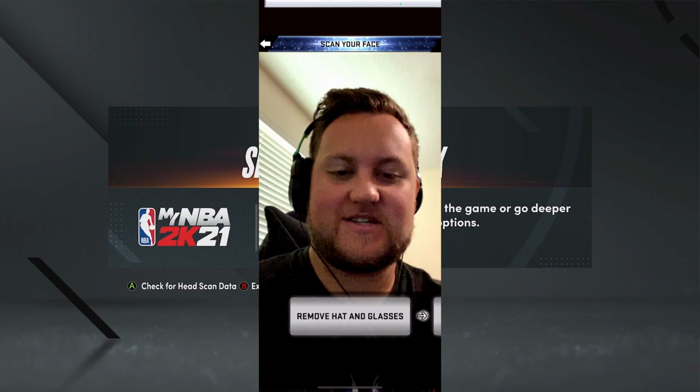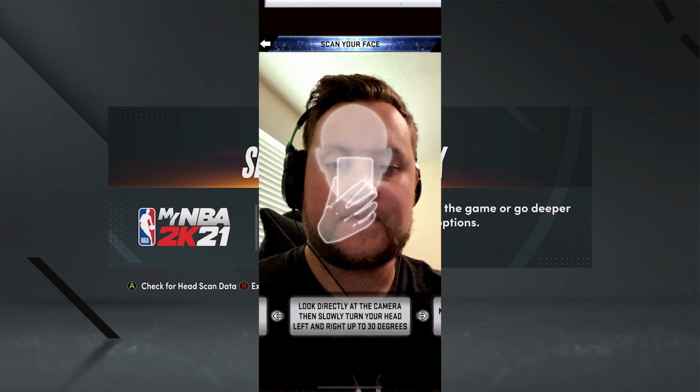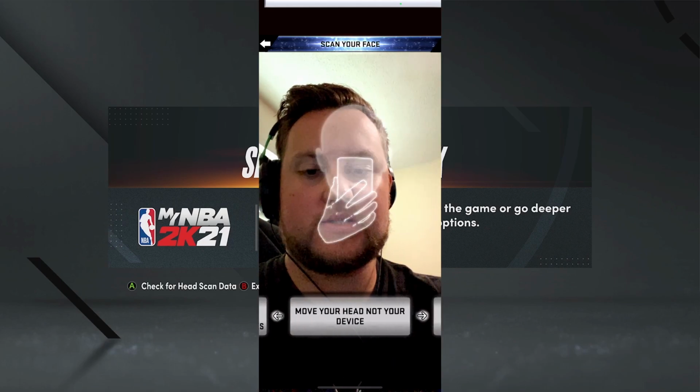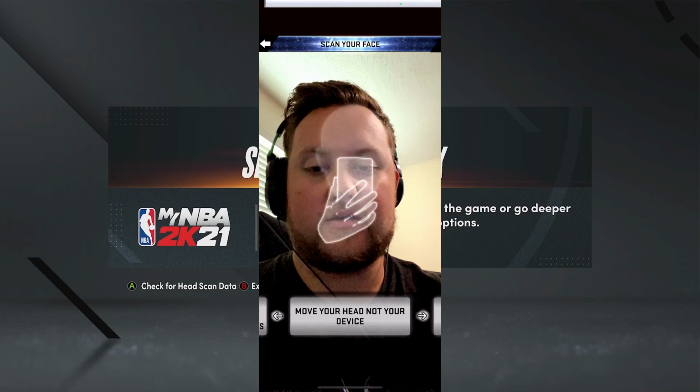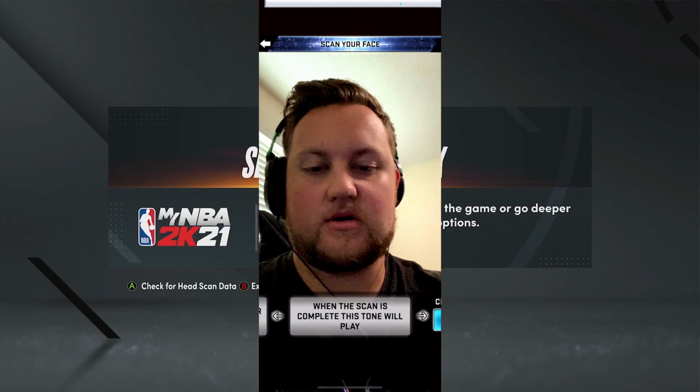Remove hat and glasses. Scan in an area with sufficient lighting. Look directly at the camera, then slowly turn your head left and right 30 degrees. Move your head, not your device. When the scan is complete, this tone will play.